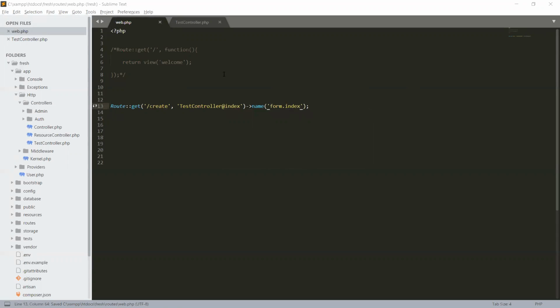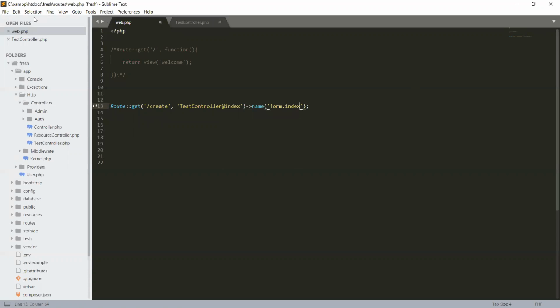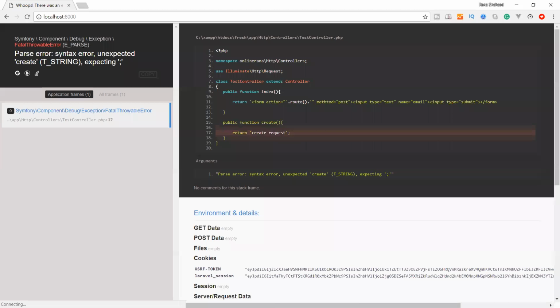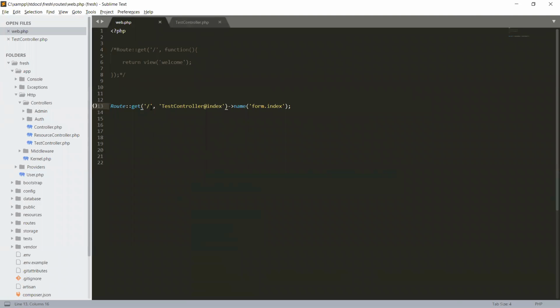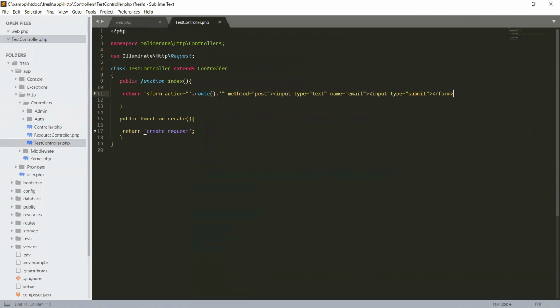and let's see in our browser. Let's set it to our root, and at root we are accessing test controller index, form dot index, and here is index. We are returning index, and let's close.